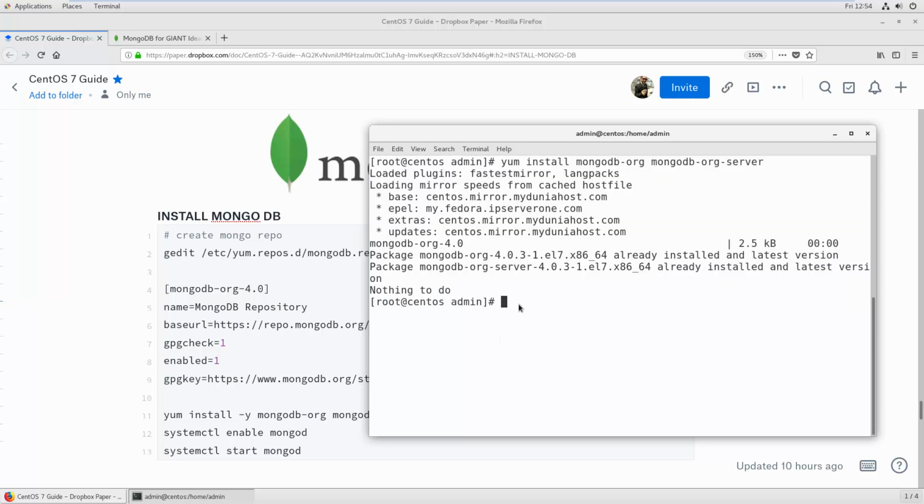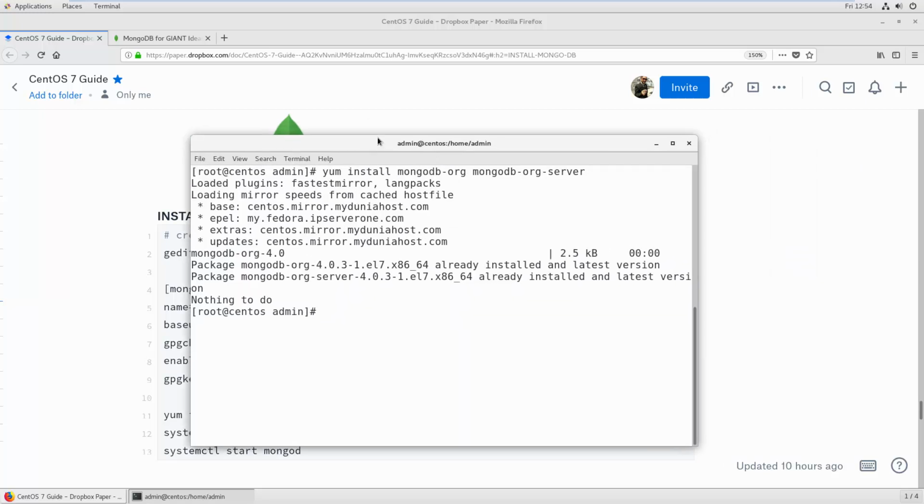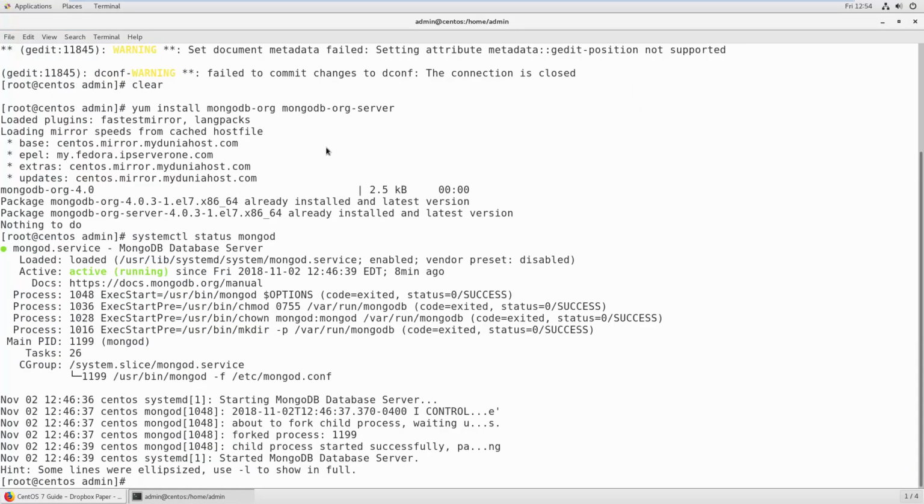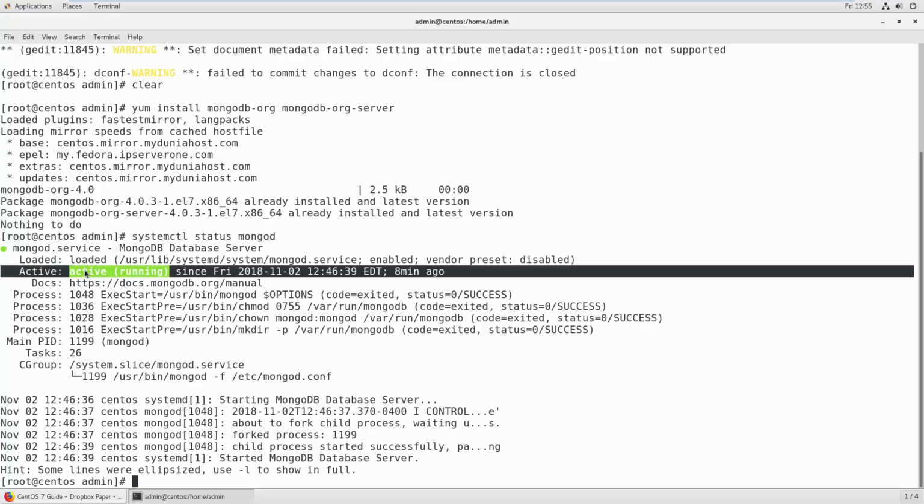And now if you want to see how MongoDB is running, you can use systemctl status mongod. Mongod is like Mongo Daemon. And right now it's showing our MongoDB is running. Here you see this active.